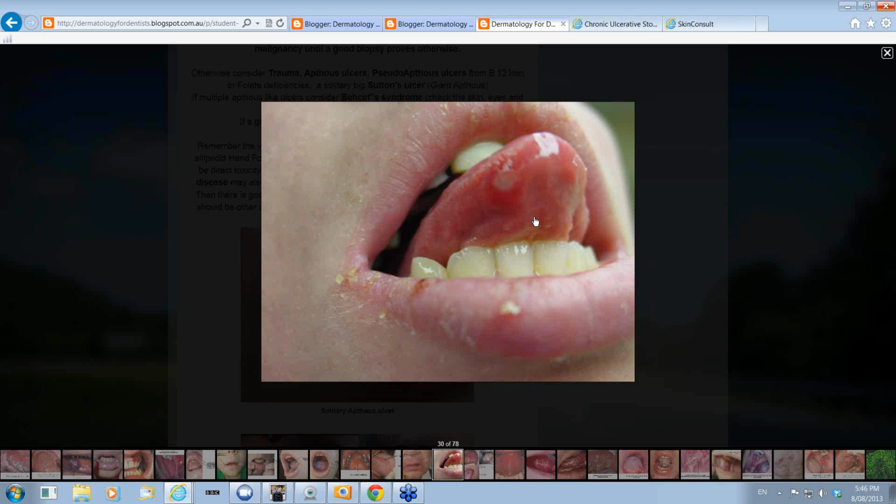And really, I think that's most of what you have to know on aphthous ulceration. So, mouth ulcers. Remember, a big, solitary mouth ulcer lasting more than a month is a malignancy until proven otherwise, and it's got to be biopsied.